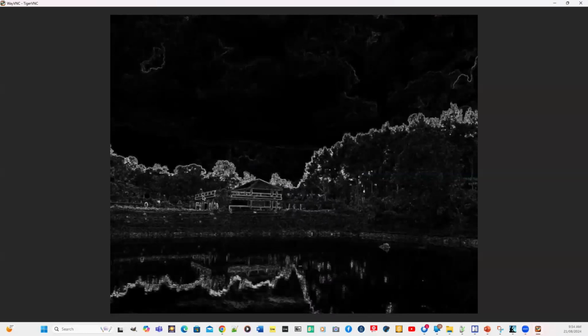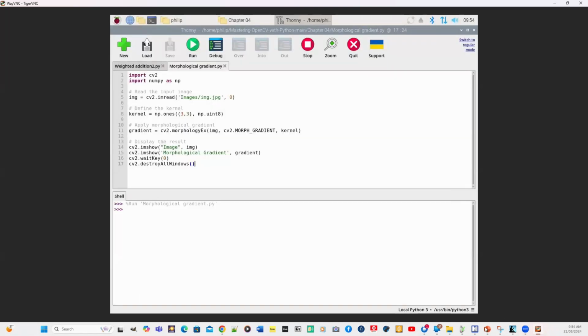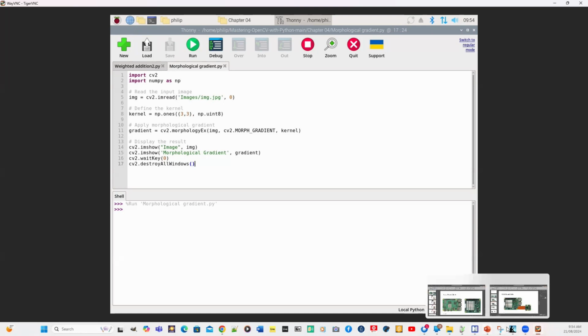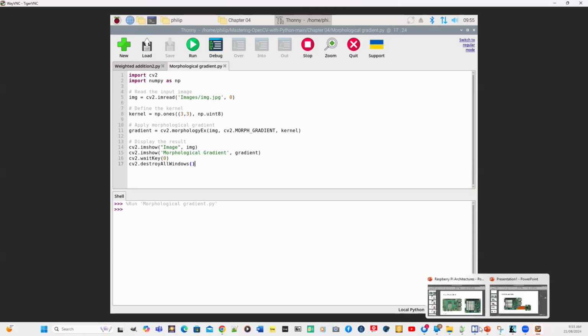So you can see what we've done here. We've actually formed a border at the transient areas in our image. Okay, so we might just move on and have a look at some more and see if we can find those. Go back to our mind map.